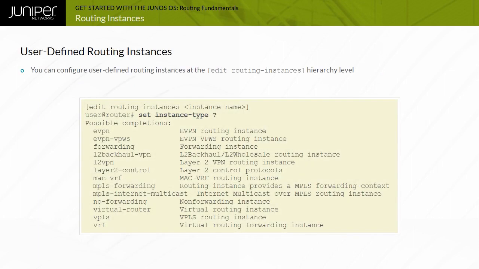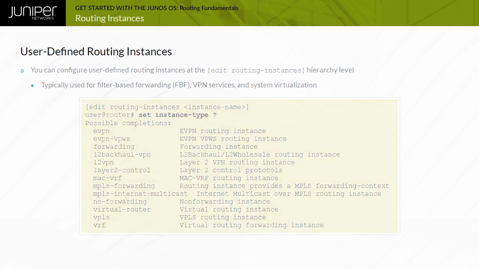For added flexibility, Junos OS permits you to configure additional routing instances under the edit routing-instances hierarchy. You can use user-defined routing instances for a variety of different situations, which provides you a great amount of flexibility in your environments. Some typical uses of user-defined routing instances include filter-based forwarding, or FBF, Layer 2 and Layer 3 VPN services, and system virtualization.